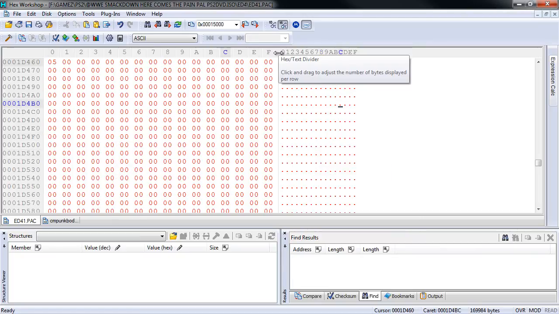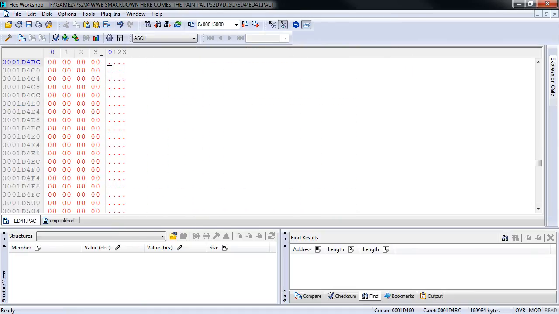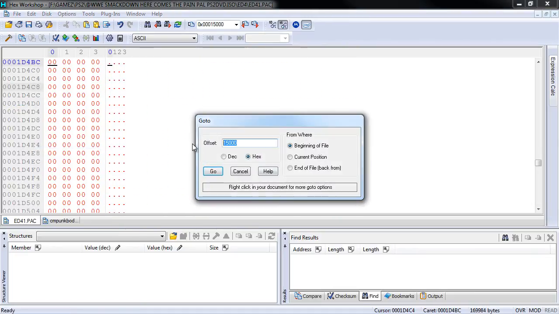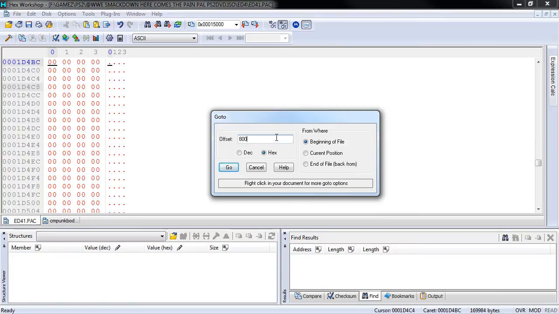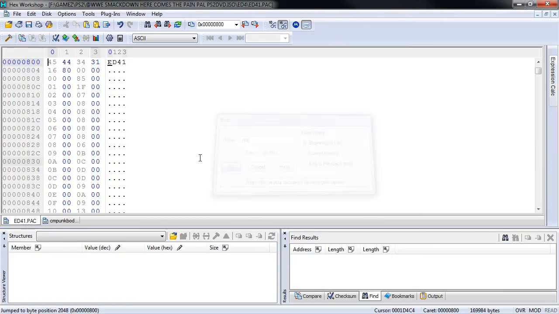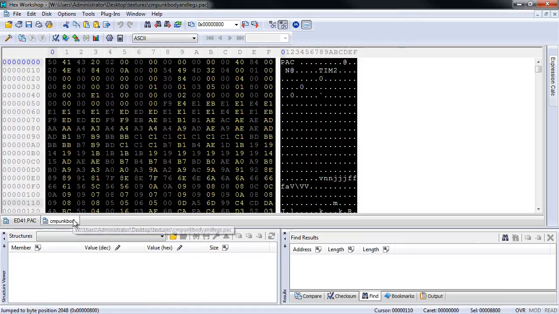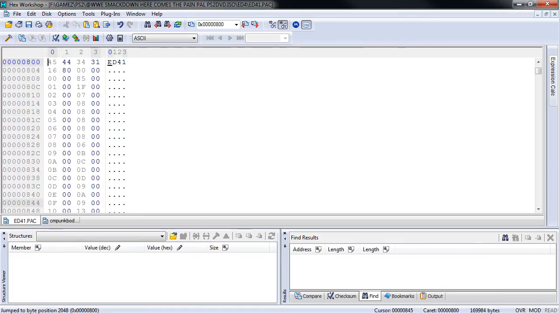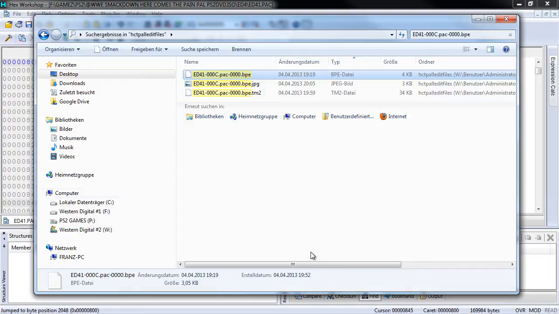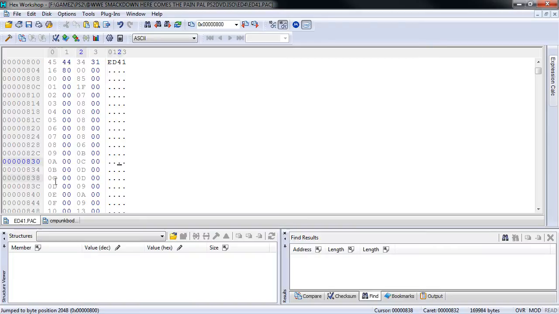So I always set the offset to 3. Then we go to 800. At 800 is always the header where the file sizes are set. We go to that. Alright, here we see the file names, and since we had, I will take a look, which was it? It was 0C, so it is there, and this is the part where the file size is set.